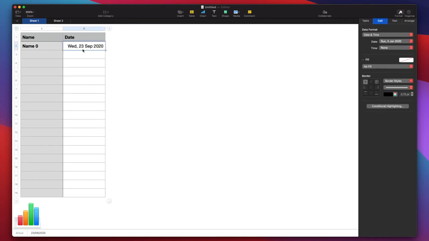Single click, highlight. The important bit here is the date, yeah? Highlight the date, and you get this little yellow anchor button.